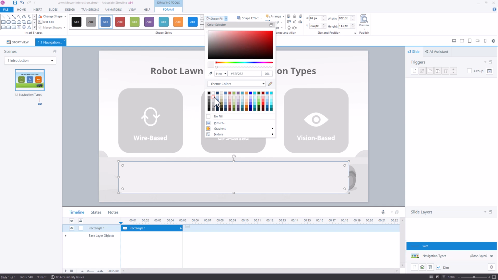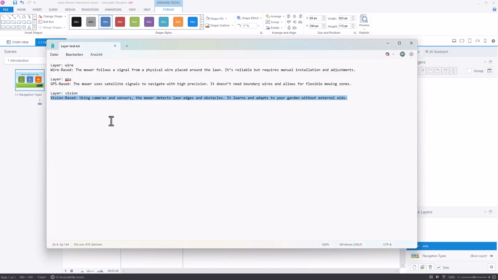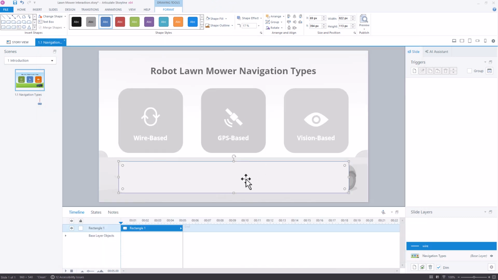Color. I will add some text, and I have a file for this that I will also share with you in the description of this video, so you can just copy it. I will use Ctrl+C and then jump to Storyline and hit Ctrl+V. And now the text is added in white.